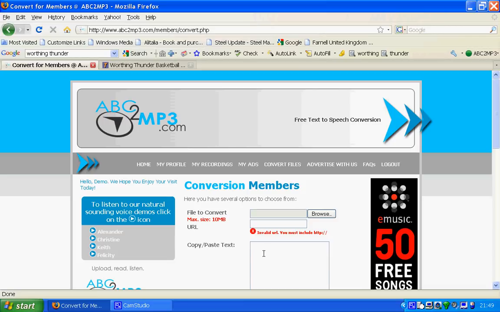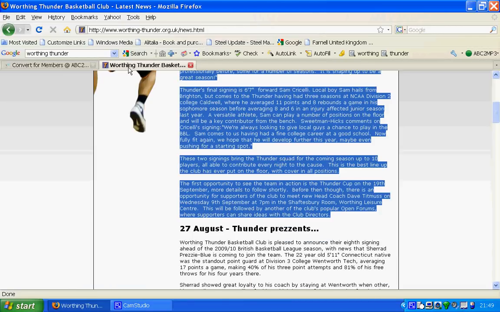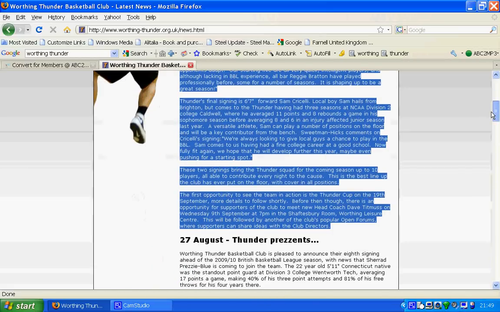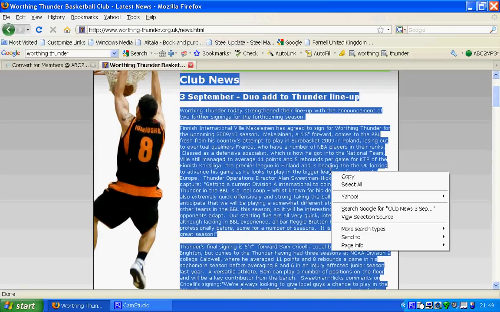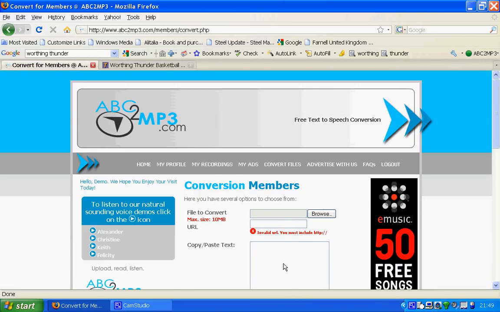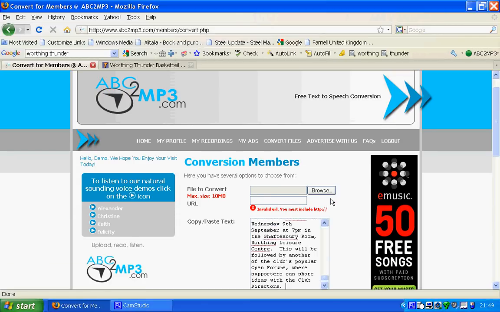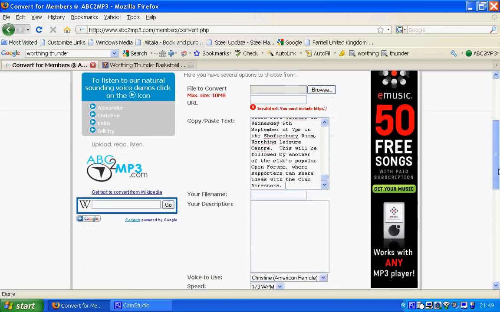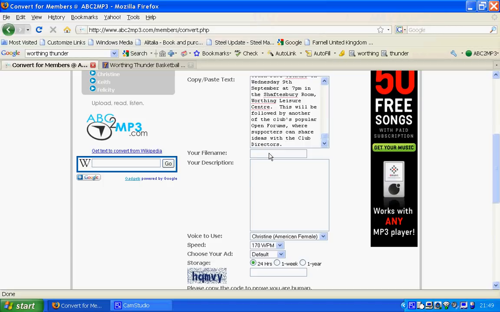So if, for example, you go to a page that I know, this is a report from a local basketball team. If I copy the text and paste it into here, I have now got all the information I need to make my podcast. So the match report will be spoken back to me, so I can listen to it whenever and wherever I like. Give the report a name, so let's call it news for now. We can give it a description.